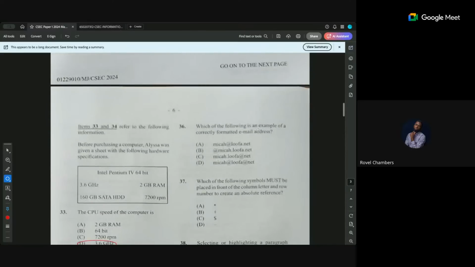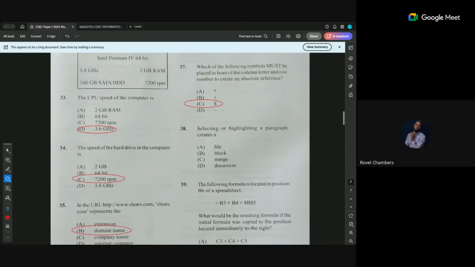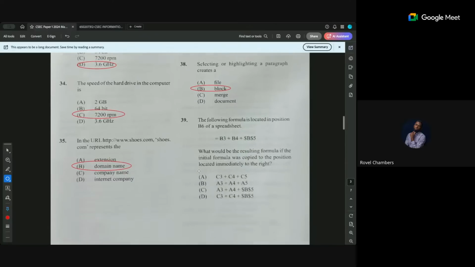Which of the following is an example of a correctly formatted email address? The same question, but they changed the type of responses, and the answer is still A, Micah@lufa.net. All right, which of the following symbols must be placed in front of a column letter and row to create an absolute reference? The dollar sign symbol. Selecting or highlighting a paragraph creates a block. Not a file, a merge, or a document, but a block.